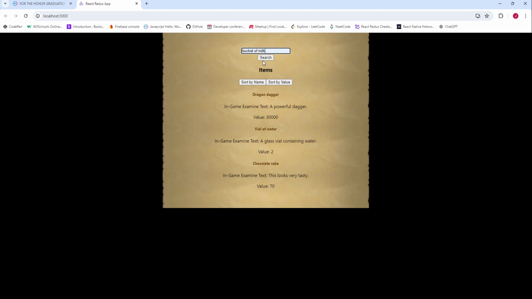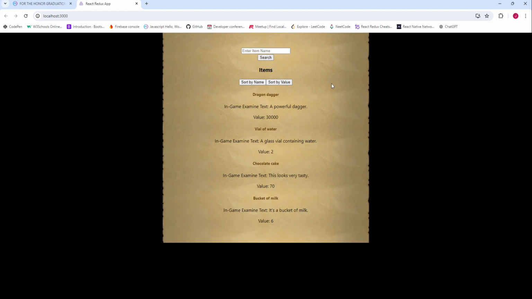So I'll bring you through the app itself. As you can see, I just have the search function where you can put in different items within the game. And as you search, it'll populate our list. So fill it out a little bit. And then once you have your list, I have functionality to sort it by name as well as sort it by value. So that's pretty much the app that I have.